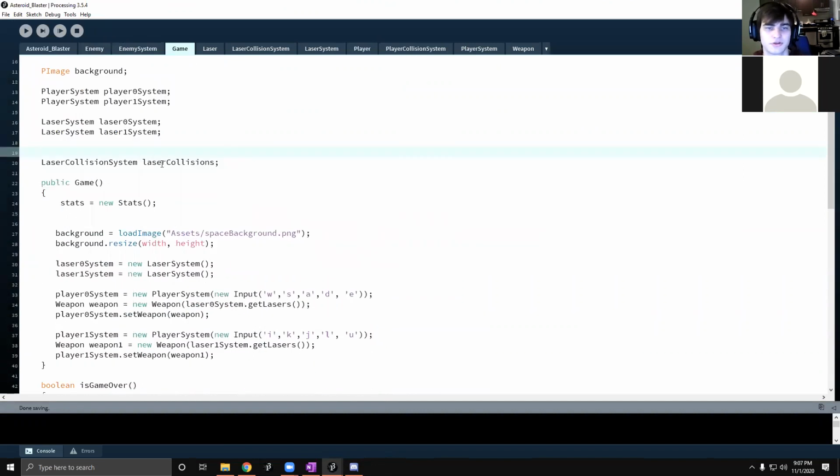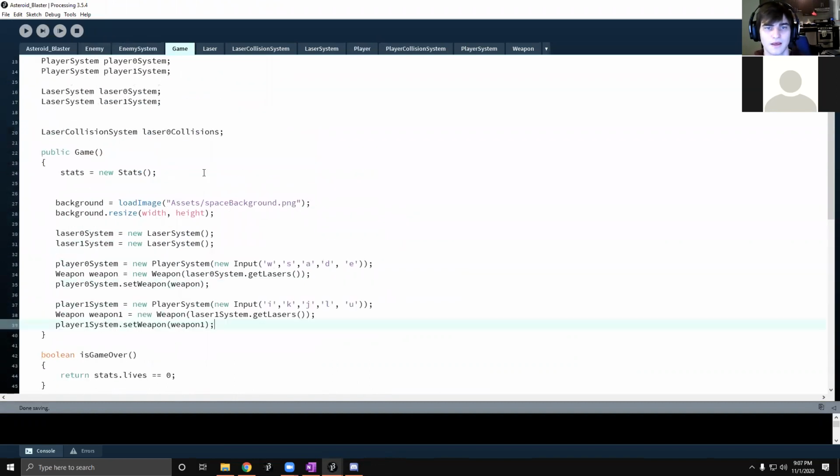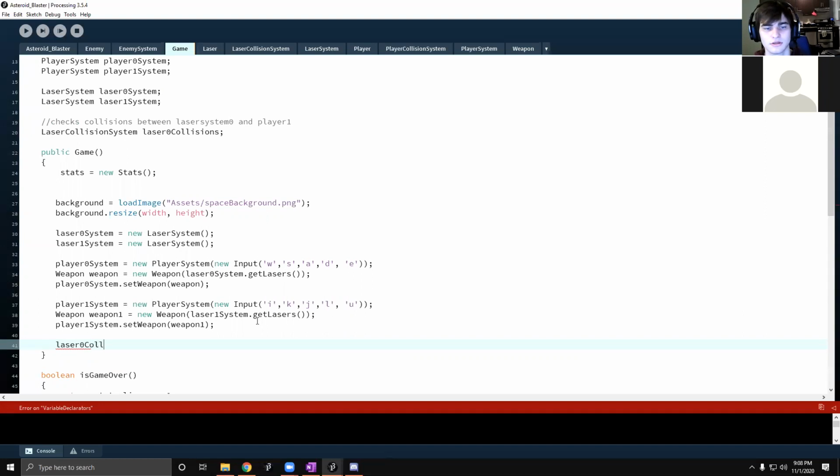We'll have two different laser collision systems. So we'll call this laser 0 collisions. And this will check the collisions between laser system 0 and player 1. So only the lasers from laser system 0 can collide with player 1, which is held in player system 1. So we have to be sure to configure it that way. So we'll say laser 0 collisions is equal to a new laser collision system, and we'll have to pass it laser 0 system dot get lasers, and then the player 1 system dot get player.